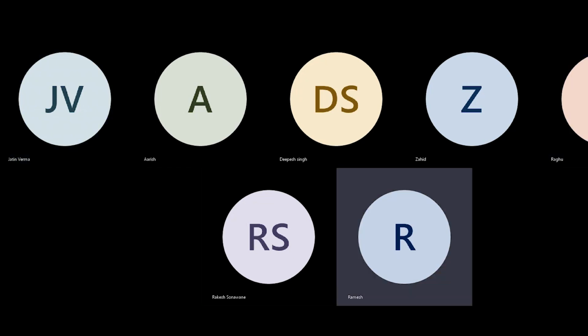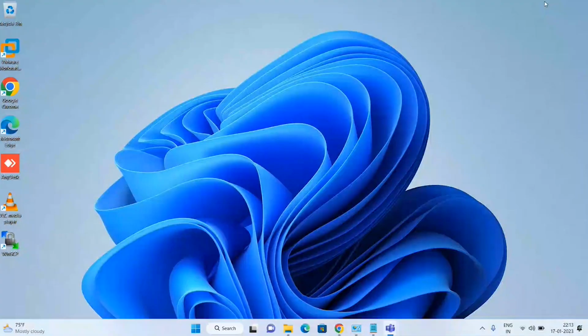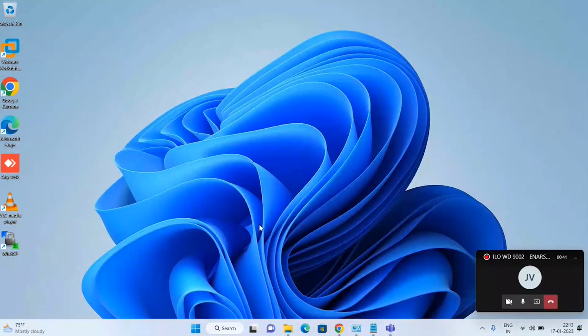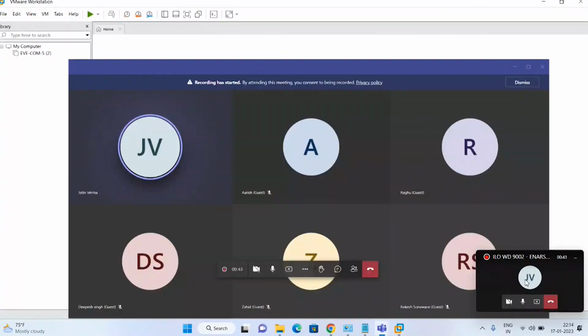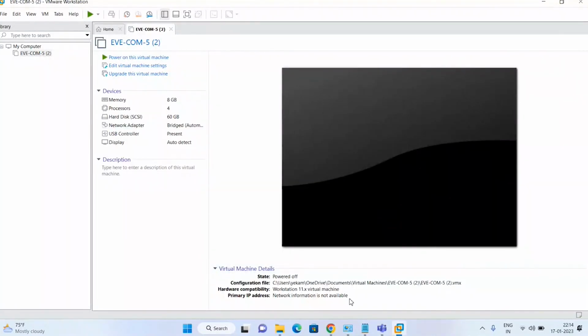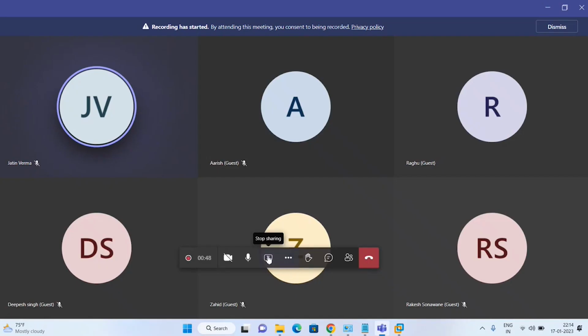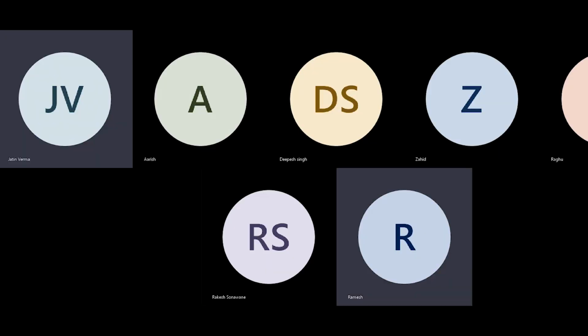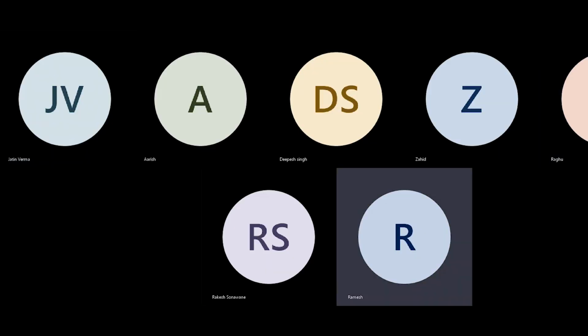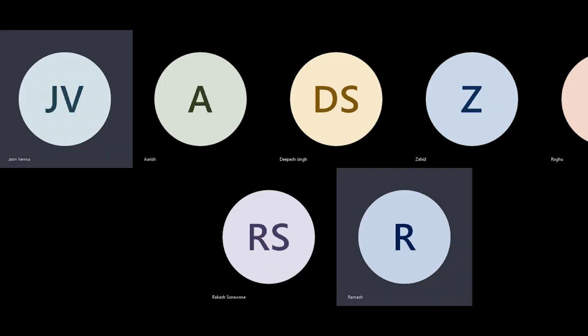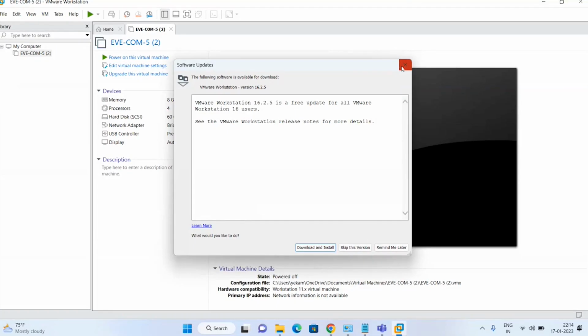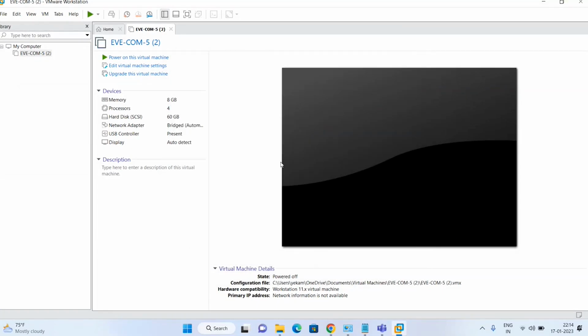Jatin, are you able to see my screen? I've shared my screen, but it's not visible. Only a blank screen is visible to me. Okay, now it is visible. Oh, sorry, it stopped again. No, one minute, no problem. Give me a moment. Now, yes, it's visible.